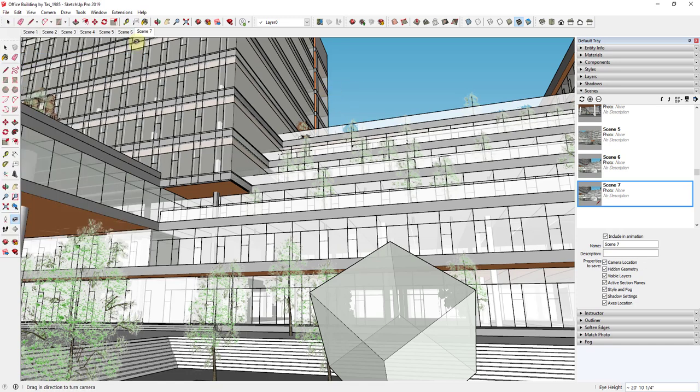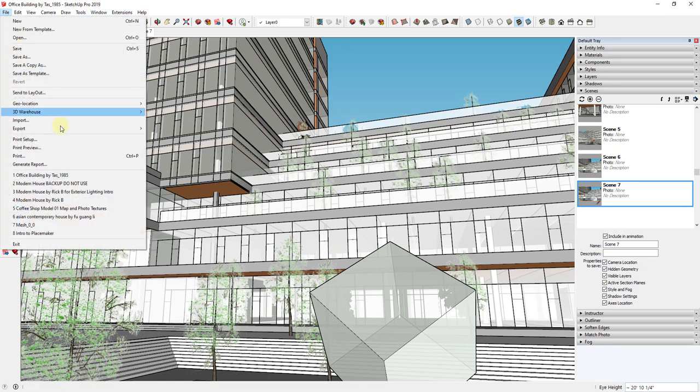Once you've done that, you can go up to File and look for the option for export. You can see this gives you a number of different options for things that you can export. In this situation, we want to export an animation. This will only show up as an option if you have multiple scenes inside of your model. We want to mouse over this, and there are two options in here. There's an image set, which would export, if you think about it, videos are basically individual frames that have been stitched together to create the illusion of moving camera views.